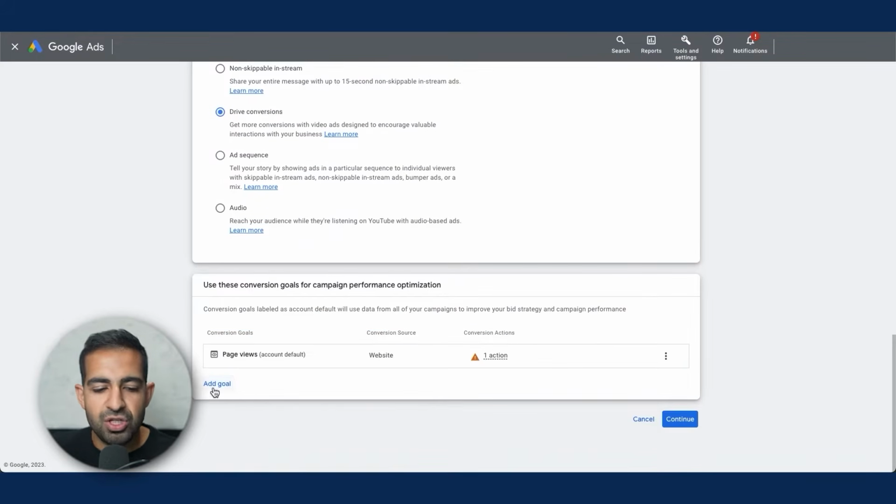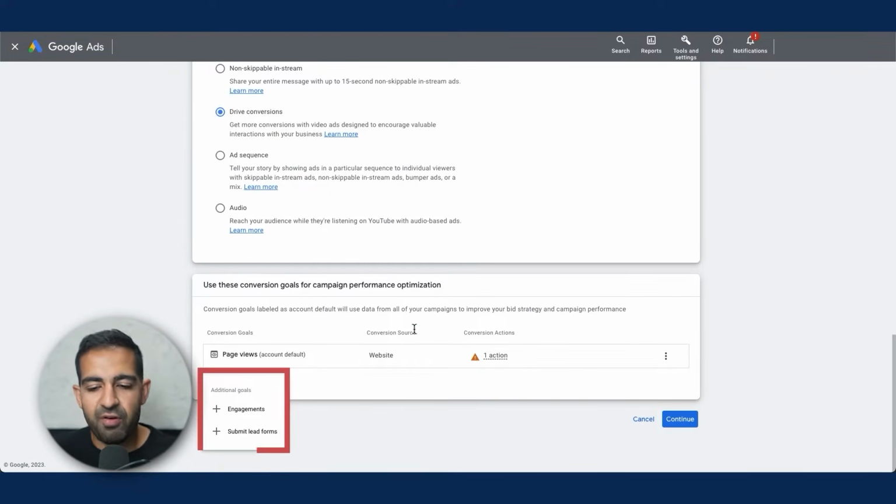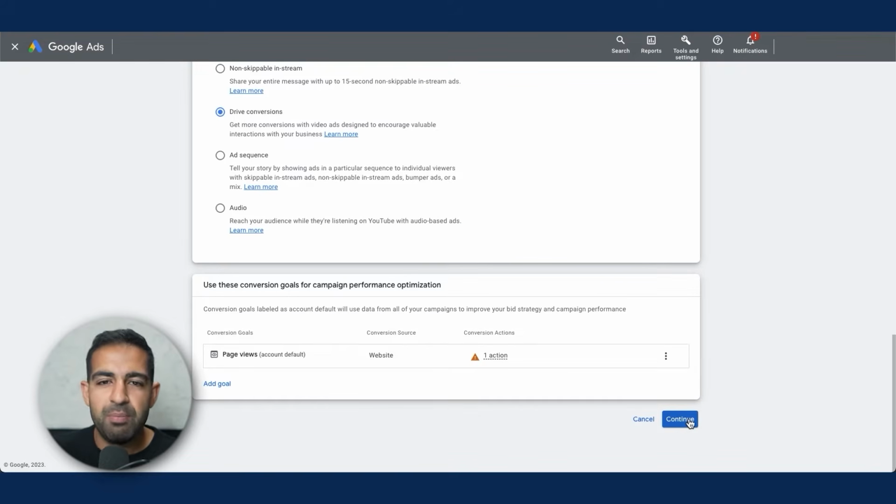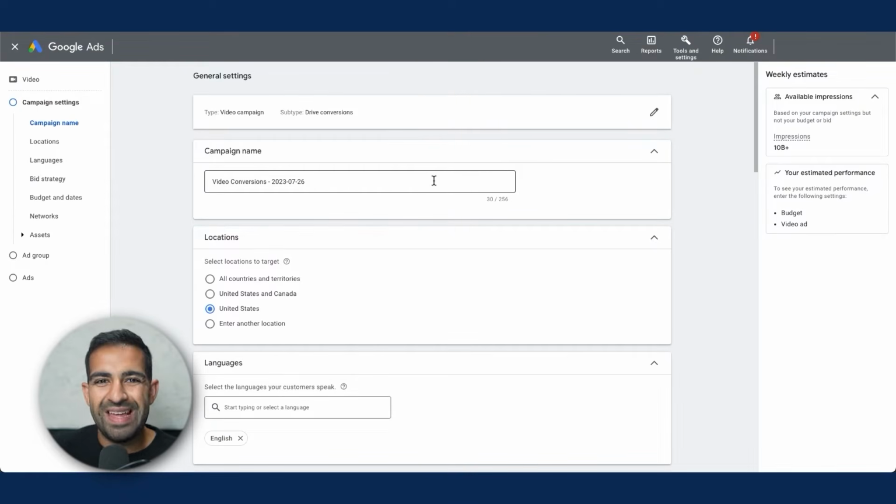Again, you can really pick and choose what sort of conversions you want to track, and these are going to be engagements and lead forms. But for us right now, page views works fine because we are going to be taking an ad that drives people to a specific page, and then just hit continue. Awesome. Now we're going to be taken into the campaign setup page, and this is where the fun really happens.